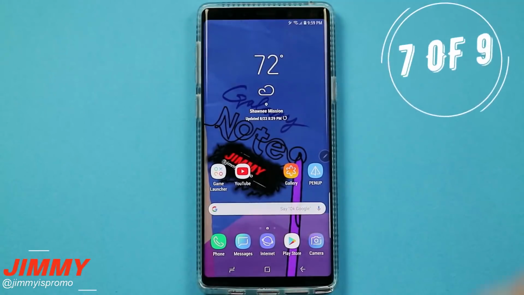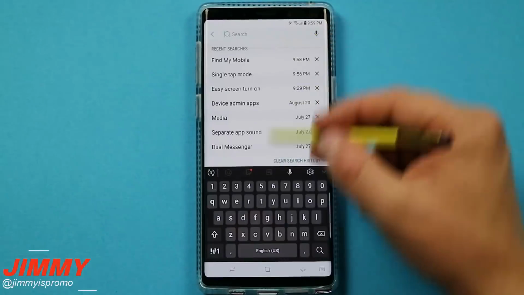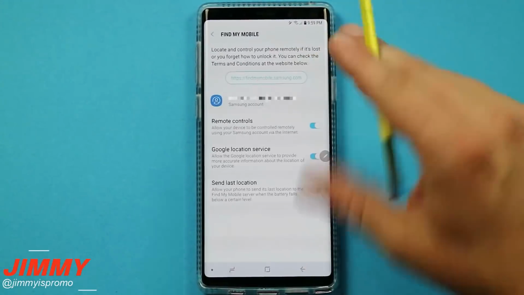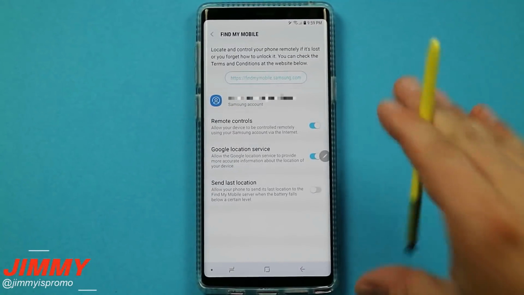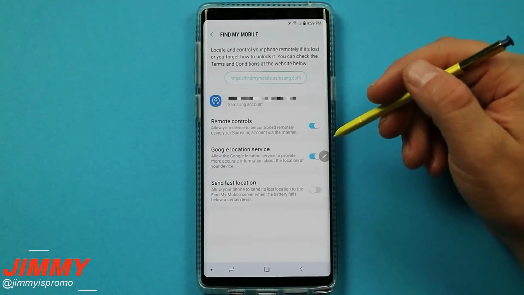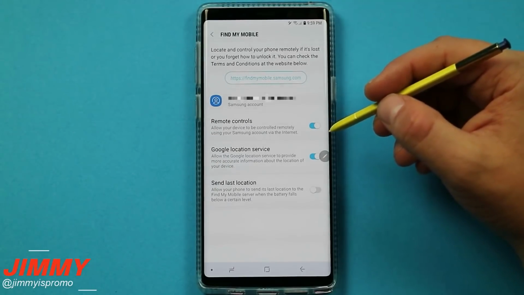Setting number 7 is definitely something to do the moment you get your phone, and that is setting up your Samsung account. So in this way, you can do Find My Mobile. Now, I've already searched for Find My Mobile, and underneath here, it's not just a way of finding your device if you lose it. It's also fantastic if you forget whatever your lock screen password was. Now, this does happen to some people, or maybe sometimes somebody else needs to get into your phone, but you don't want to give them your credentials.